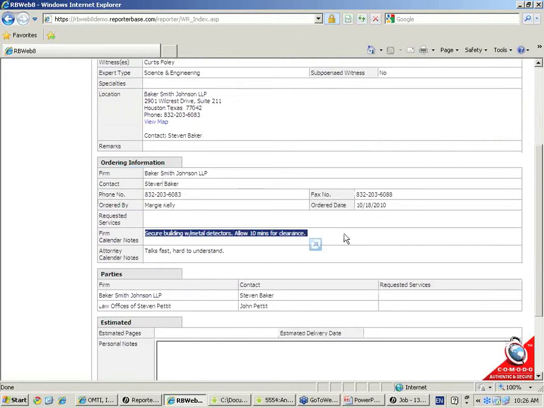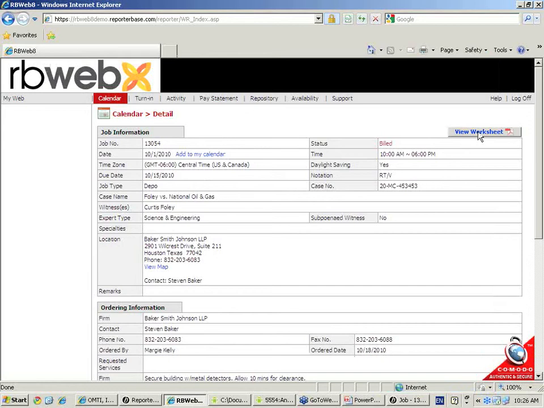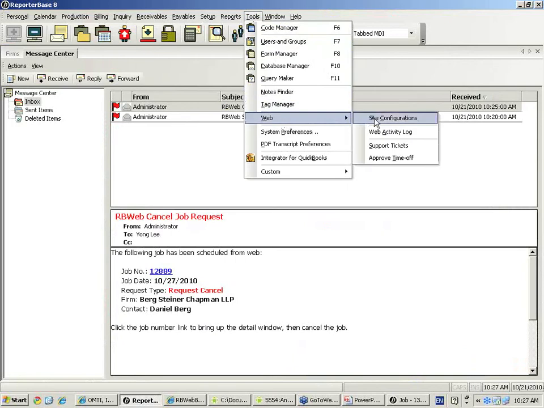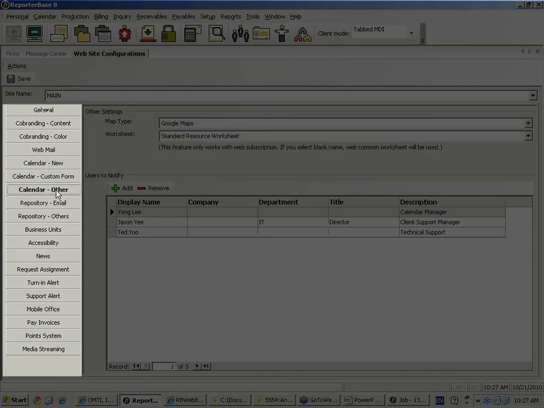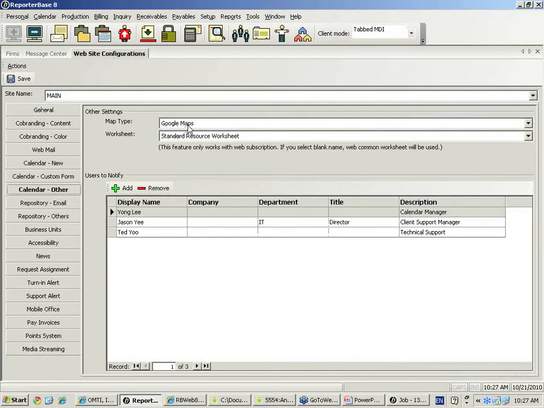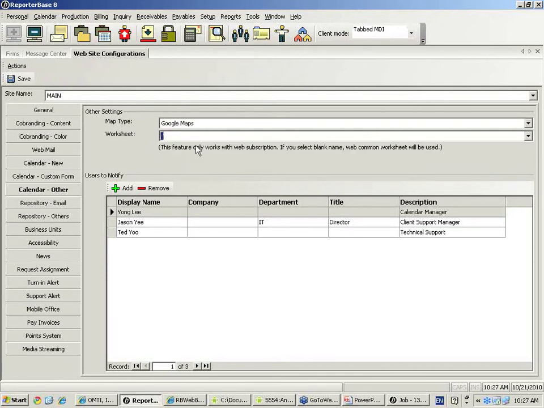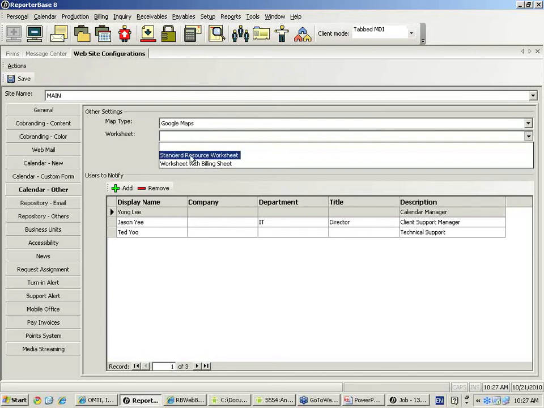Remember that building having metal detectors and allow 10 minutes? And attorney talks fast and hard to understand. Well, now those calendar notes will be appearing on the reporter's calendar on RB Web. And then when you view worksheet, it will be the worksheet you chose, like one of your custom worksheets that you designed using Form Manager. Now let me show you where you change it. So in RB8, again going back to our website configuration, in the Calendar Other tab, right below the map type, whether you are using Google or MapQuest or whatever, right here, now you have a drop down to select either blank, which means I want to use the RB Web default, or I want to use one of my own worksheets. So that's where you will be making selection.